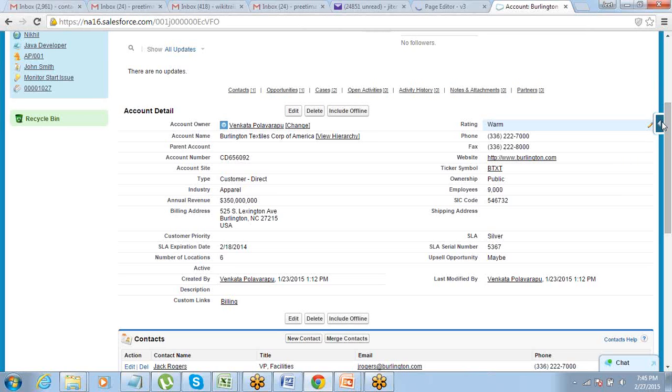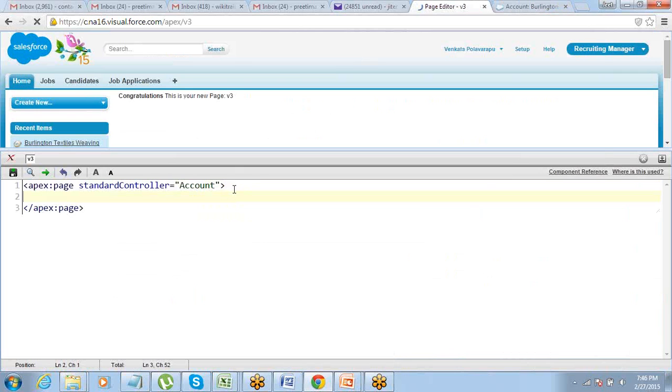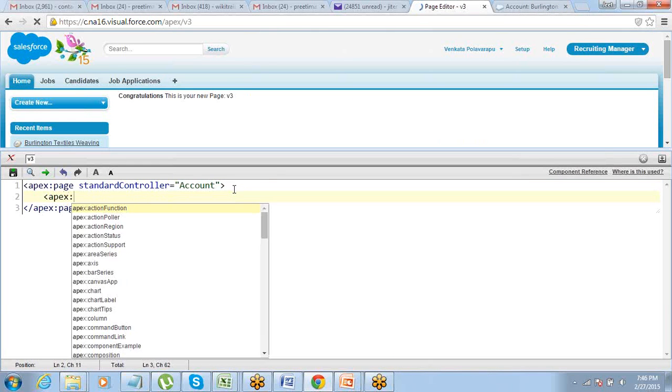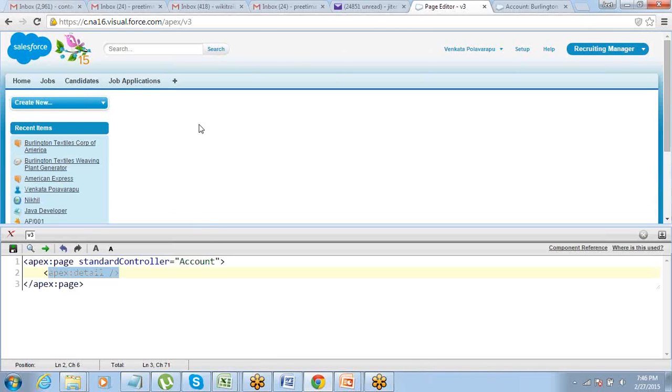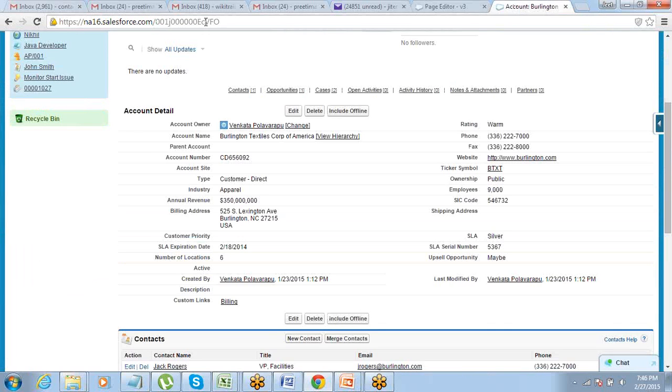Alright, coming back to this, so there is a detail component. Now this detail component usually is used for putting all these details on the Visualforce page. So you can simply use a component which is called apex:detail. That's it, nothing else needs to be done, and this detail component will bring all the details on the Visualforce page. Now if you don't see anything here, don't worry, because we have not supplied the ID. Let's get the ID.